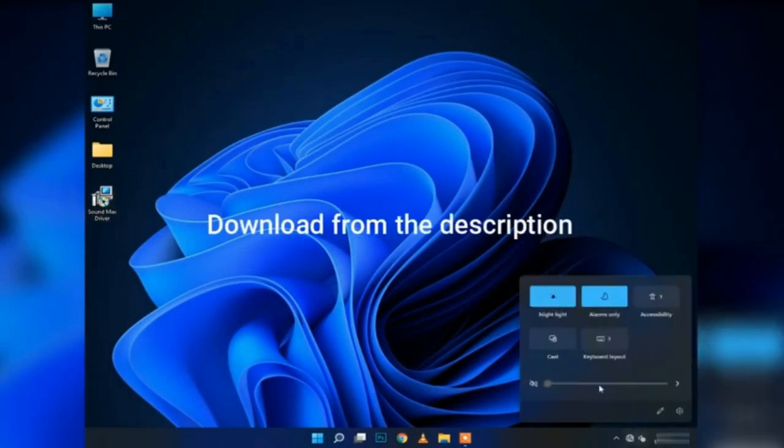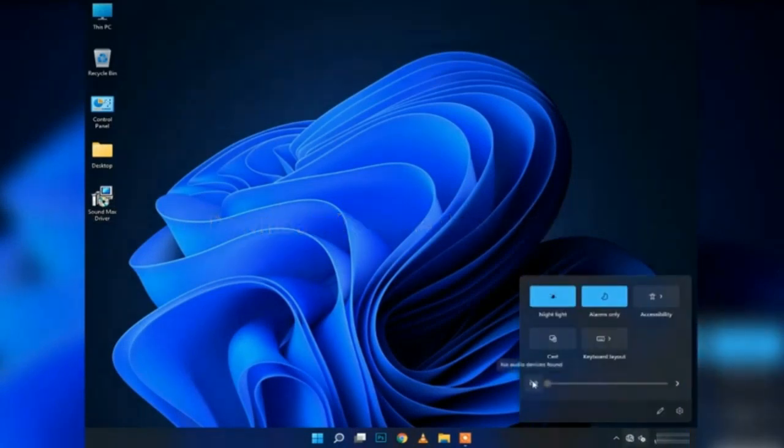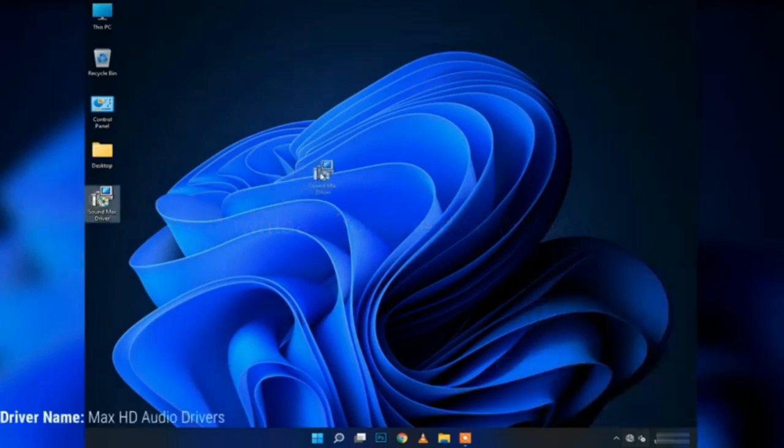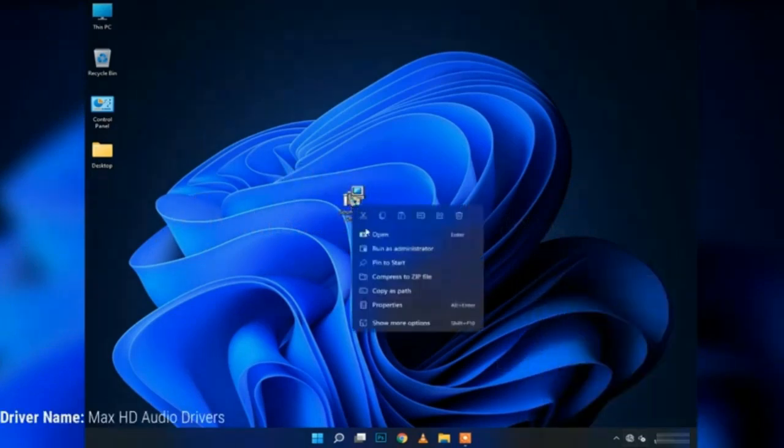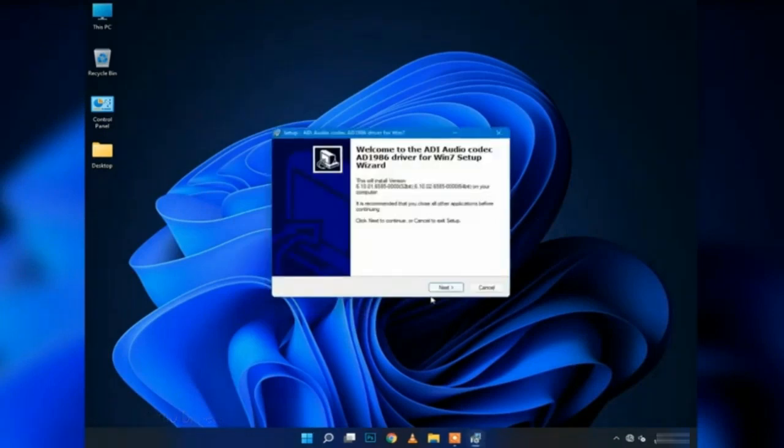In order to solve this problem, you have to download software given in the description. Its name is Max HD Audio Drivers. After downloading this software, you have to install it.